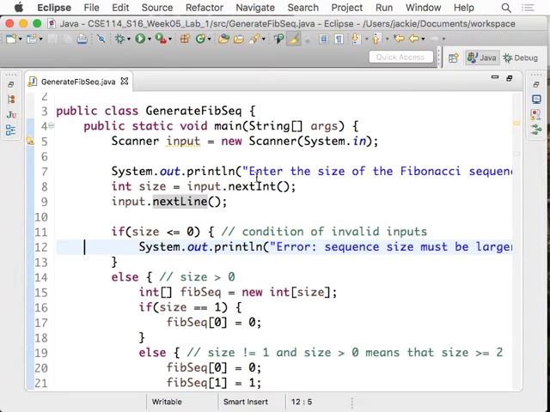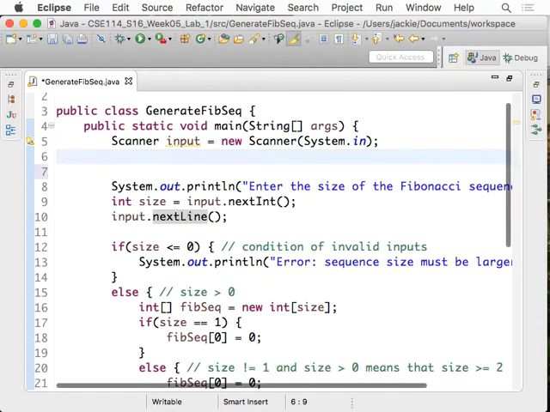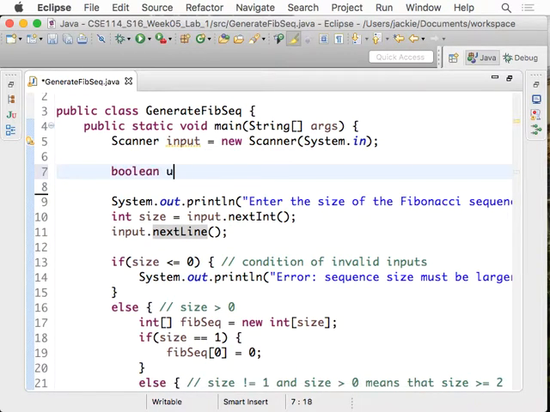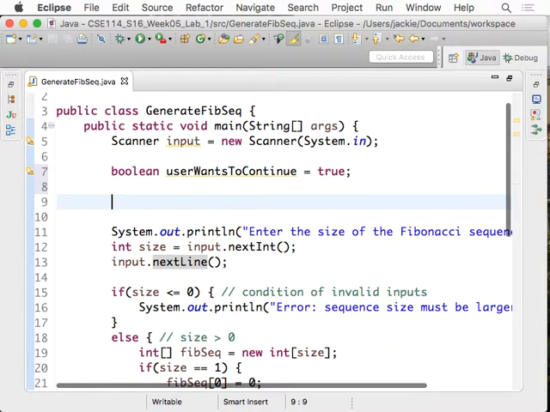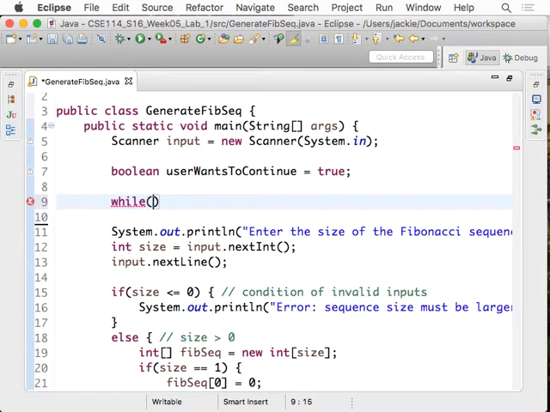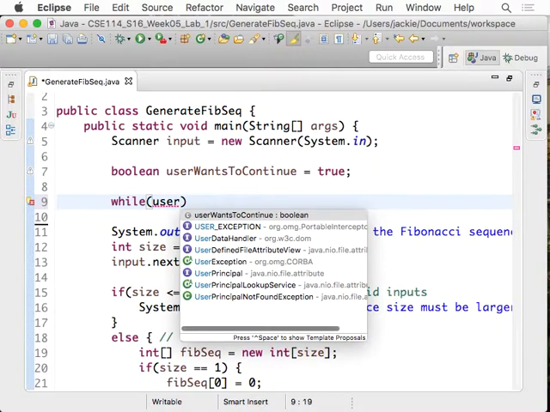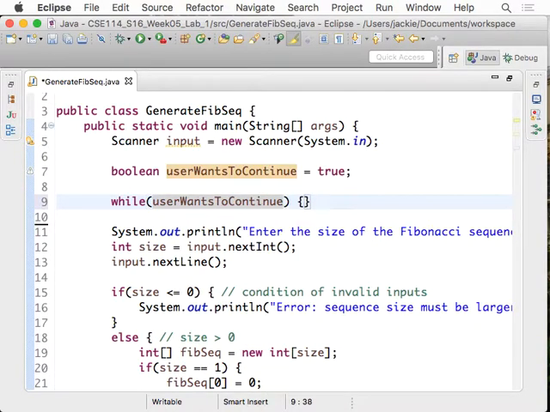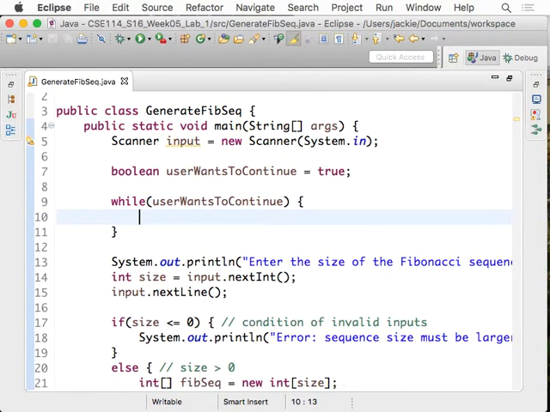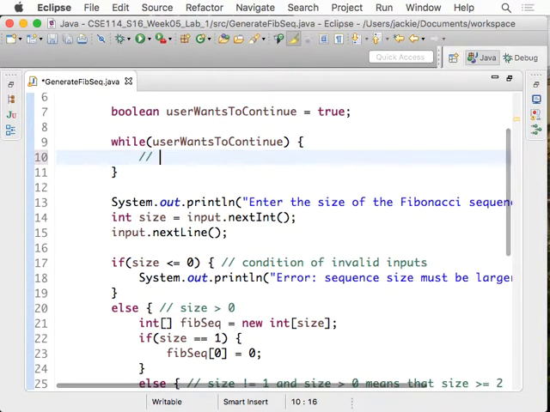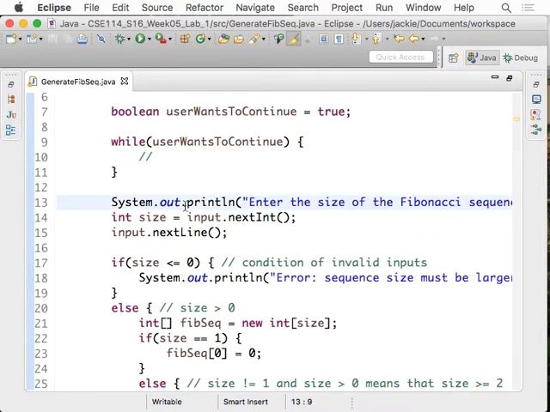So now, let me first introduce a Boolean variable here. Boolean userWantsToContinue. Initially just true, so we can at least enter the while loop once. So while userWantsToContinue, and then curly brackets here. So we're going to put whatever we have done into here. Okay, I'll just put a comment here just to remind. And then now comes the critical point.